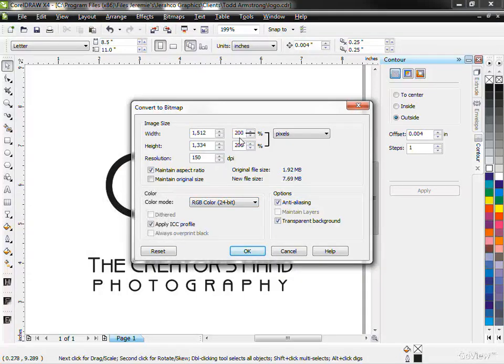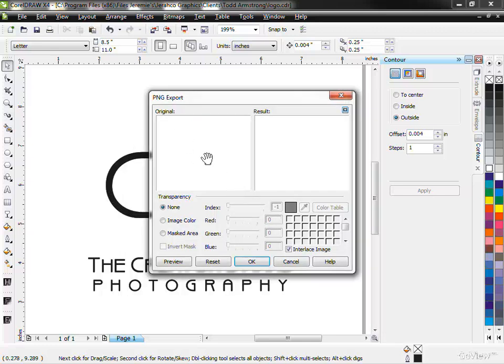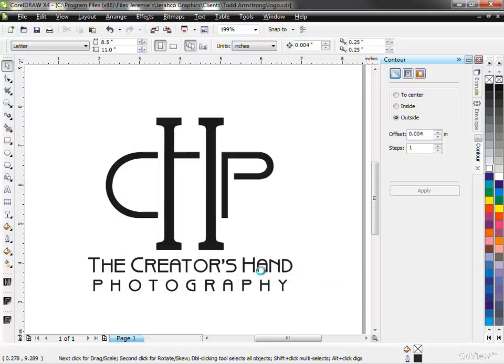You can size it to whatever you want to do. And I've got to make sure my transparent background is checked off. I think default has it checked without a check, so you want to make sure that's on. And resolution 150 is fine. I hit OK. If I move my little window over, there's my logo. It looks good. So I hit OK. So now I've done that.